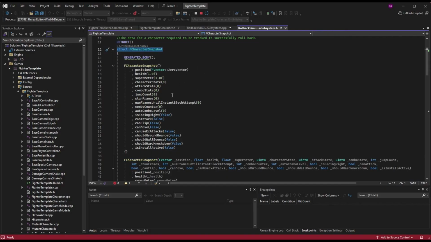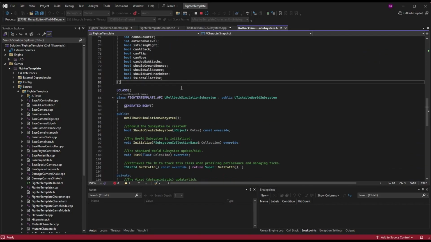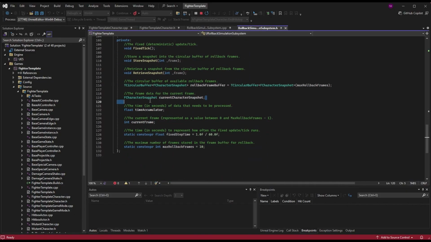So this is our structure. We have constructors for the struct, all of our variables here. Then in the class itself for the rollback simulation subsystem, we have a variable of this called CurrentCharacterSnapshot. And that's going to store all the frame data for this character for the current frame. And that snapshot is being stored in something we called RollbackFrameBuffer, which is the circular buffer of all the frames that we can roll back to. We construct it here. It is a TCircularBuffer of FCharacterSnapshot.